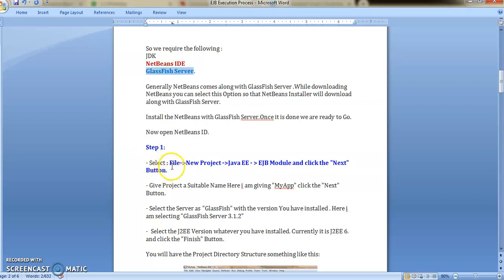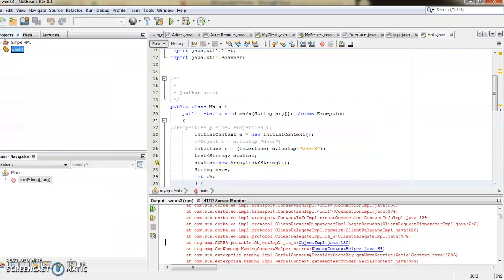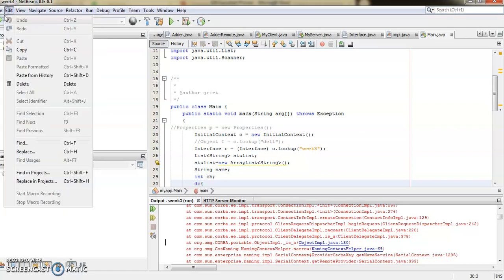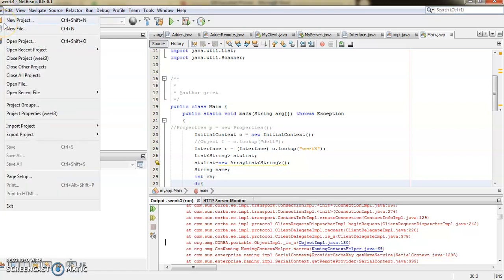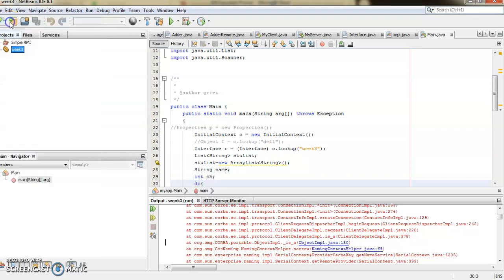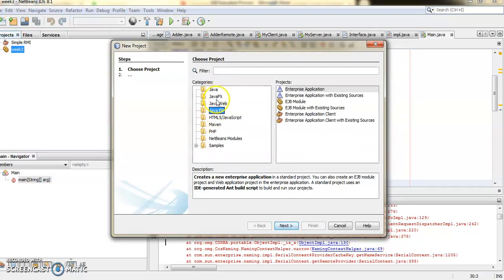First select the File tab, then click on New Project, then select Java EE and select EJB module and select the Next button. I'll show you here. This is the File button. So choose the File button. You can see New Project or Existing Project you can choose. Here we are seeing how to create a new EJB. So select New Project. Here so many options will be there.